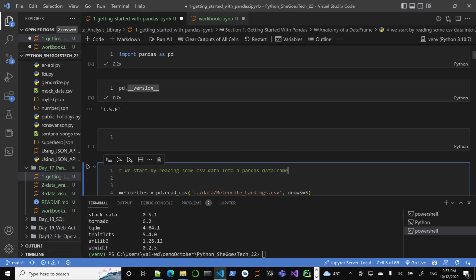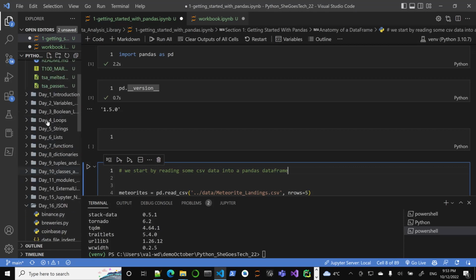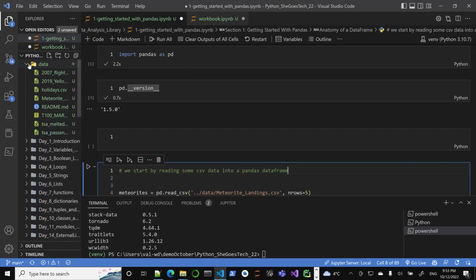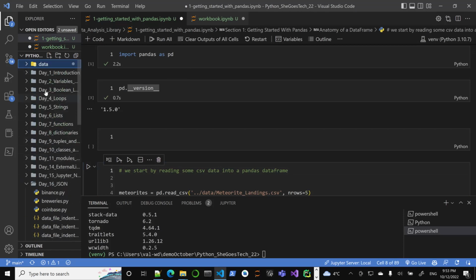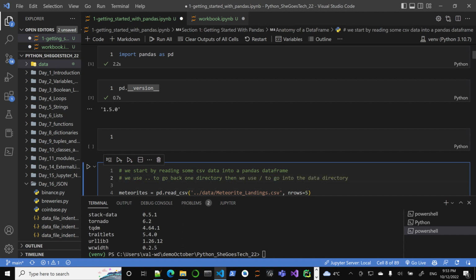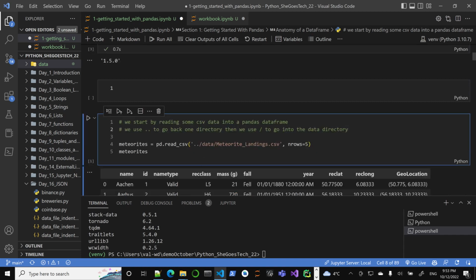And it's going to be something from NASA, I believe, right? We have also, you notice there's a data folder, which is a sibling to all these folders. So what does it mean? So we use two dots to go back one directory, right? Then we go into the data directory. So yeah, these two dots mean we back up, right? Very common, right? This is the instruction for backing up, right?